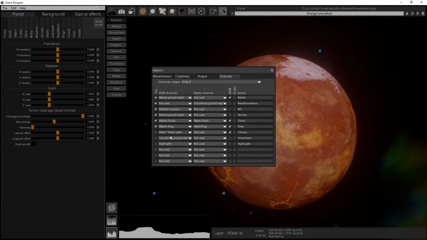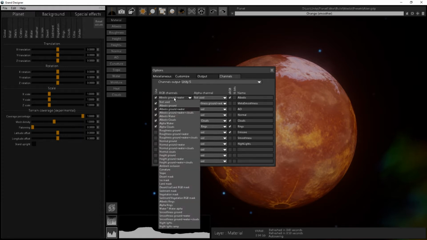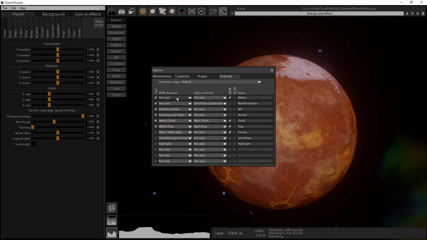The water times water alpha is used only when you have emissive water. So if you have, for instance, a planet with lava pits and stuff like that, then you can check that. Here I don't want it, so I'm just unchecking. It will only export the stuff that is checked, nothing more. So you can always choose what you want with the drop down. Here you have lots of choices. Not all the stuff is available if you don't have the Pro DLC.